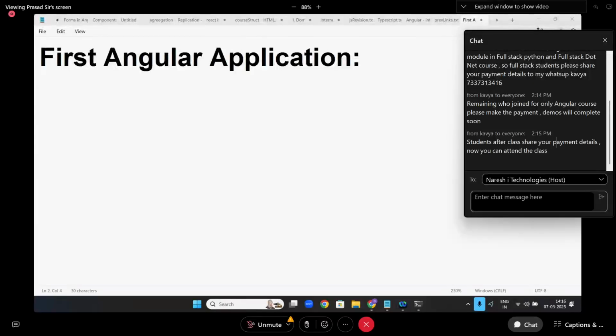Someone is saying ng is not recognized. That means Angular is not installed, clearly. Install it one more time. If ng is not recognized, it means it's not installed. Wiki, it's correct. Wiki, you should put the at the rate symbol before Angular.